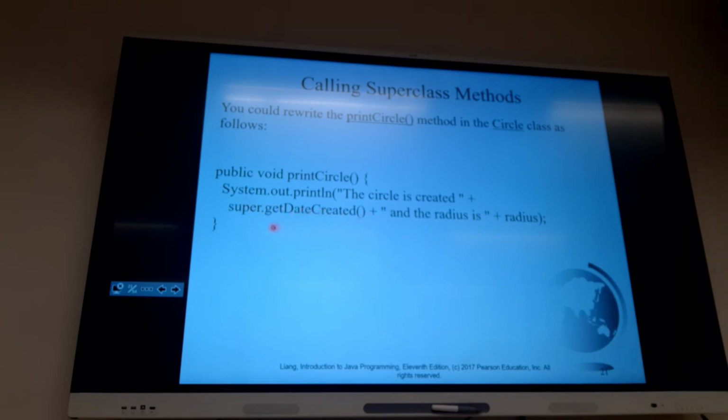Super dot get date created. What is super dot get date created? The get date created method from the super class. Now, by the way, do we really need to use super here? No. Why? Because there's only one get date created method in the super class. I don't really need to say super. It's inherited anyway. So I can say get date created straight away, or I can use the keyword super. The same thing. Plus, and the radius is radius, which is the data field inside the circle class.